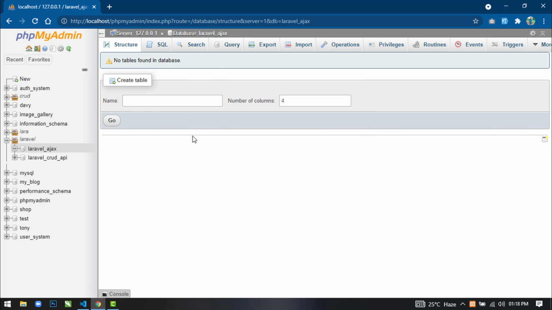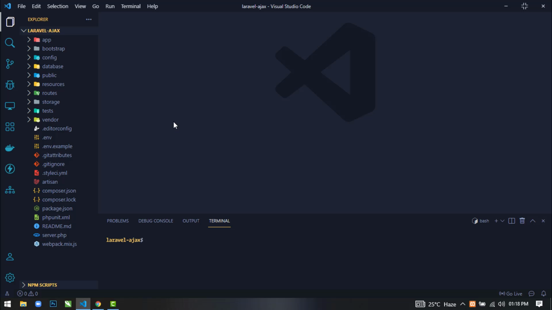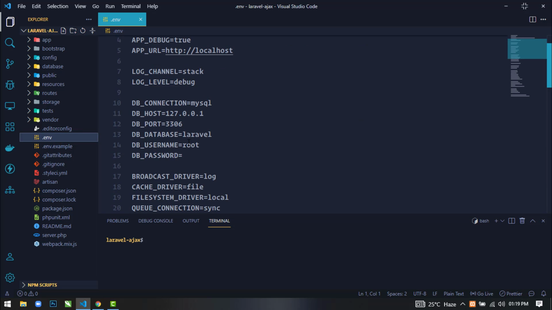Now just open your application, and first go to this .env file. Here these are the database credentials. So here in DB_HOST I will write localhost, and in DB_DATABASE I will write laravel_ajax, the name of the database, and the username will be root and password will be blank. Now save this, close this file.